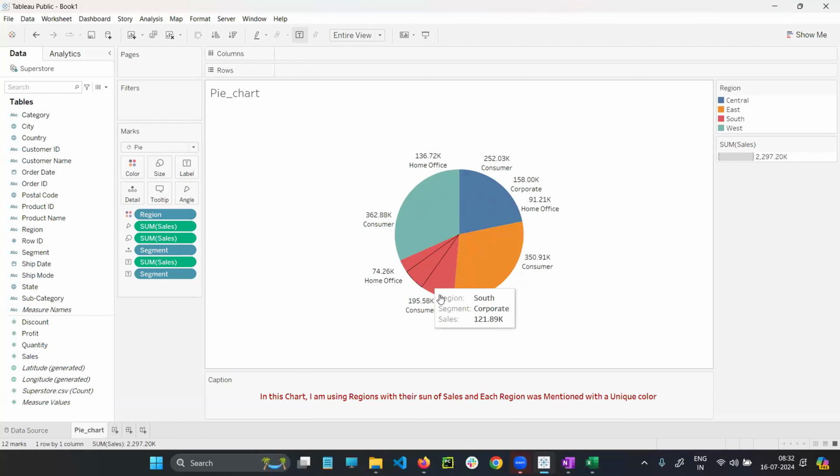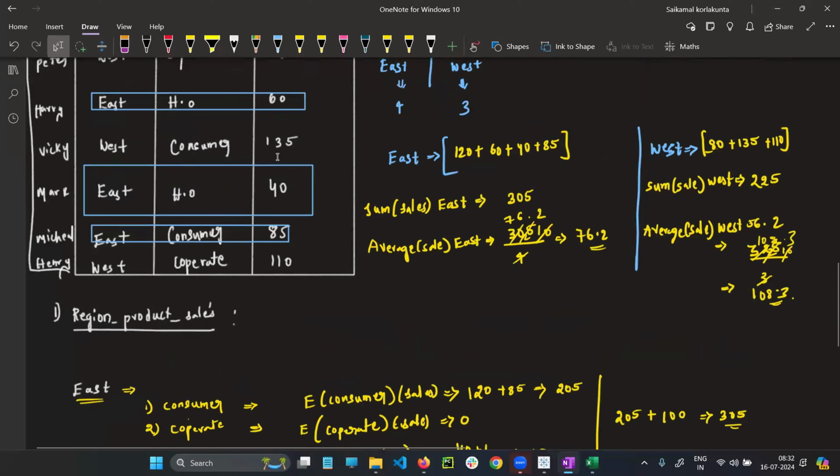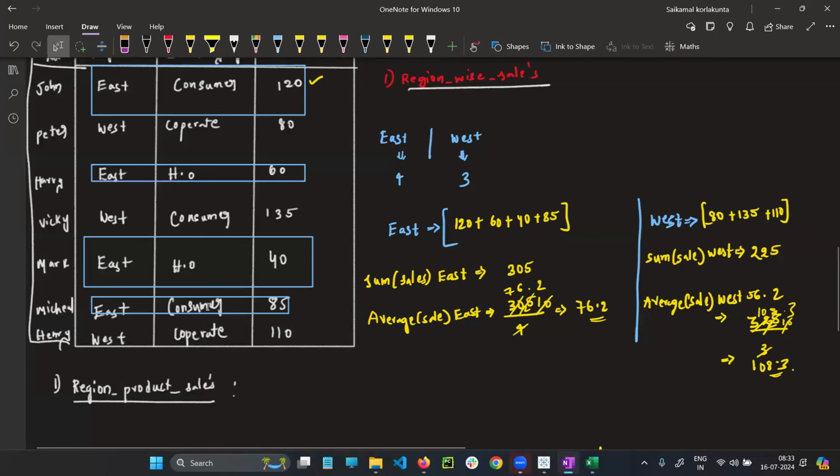So see, first of all, you are finding out West area 7 lakhs. So 7 lakhs 25,000 sales is happening for the West area. In the West area, out of 7 lakhs 25,000, consumers how much, corporates how much, home offices how much. It is divided according to the row based. Okay, row based calculations.